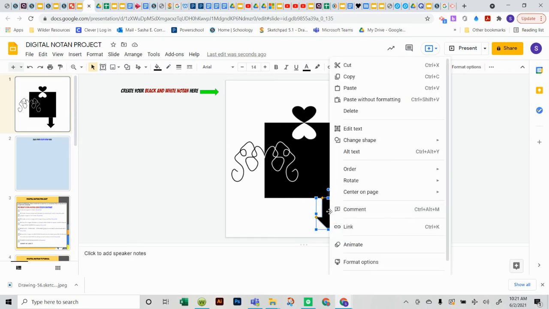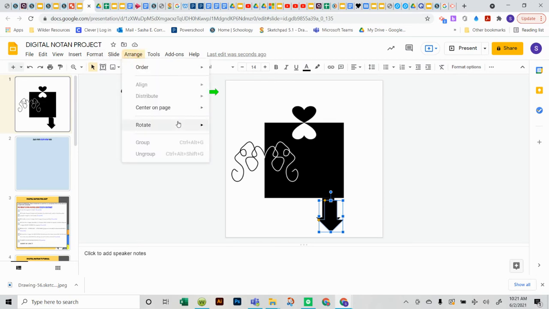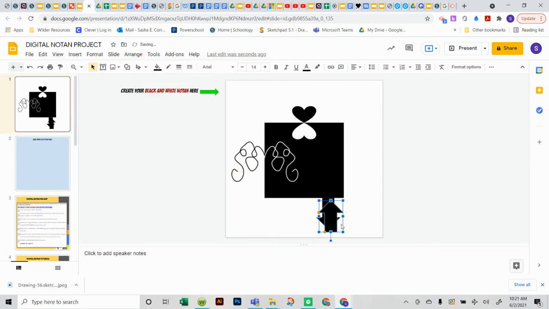There's another way that you can duplicate. You can also click on, let's see, duplicate. It's not there. Okay. Copy and paste. Then I'm going to click on Arrange, Rotate, Flip vertically. Okay, I'm going to flip it vertically, make sure it's lined up, and color it white. Okay, so now it's white.